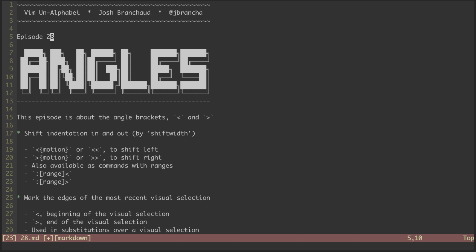In this episode, we'll be looking at the angle bracket characters. First up, the angle brackets can be used to shift indentation in and out by the current shift width. So I can check here to see what my shift width is for this file, and it's 2. So anytime I use this normal mode command in this file, I'll be adjusting indentation by 2.